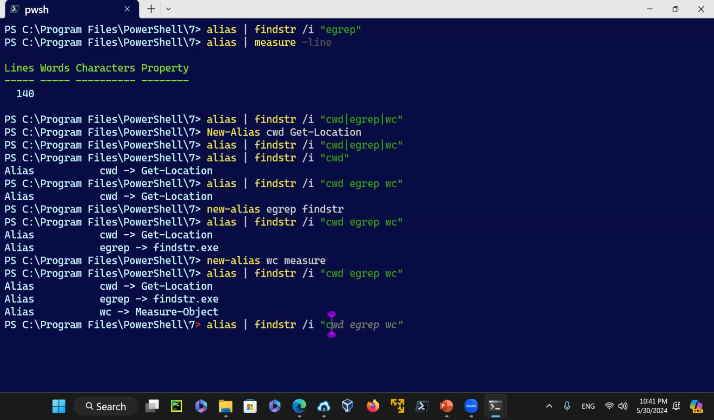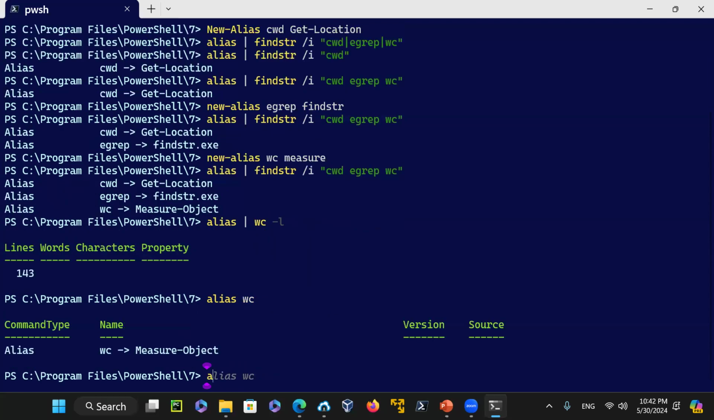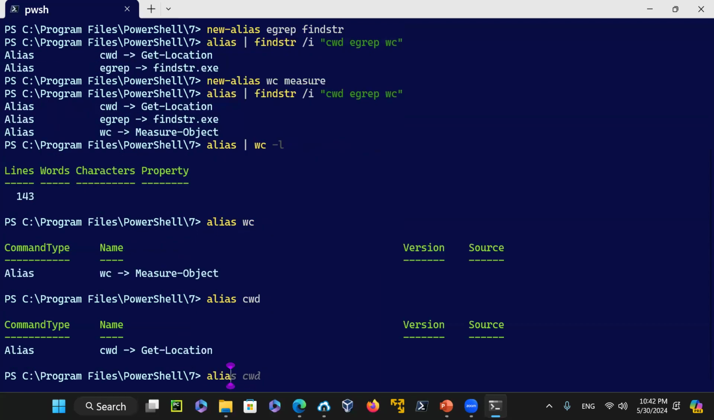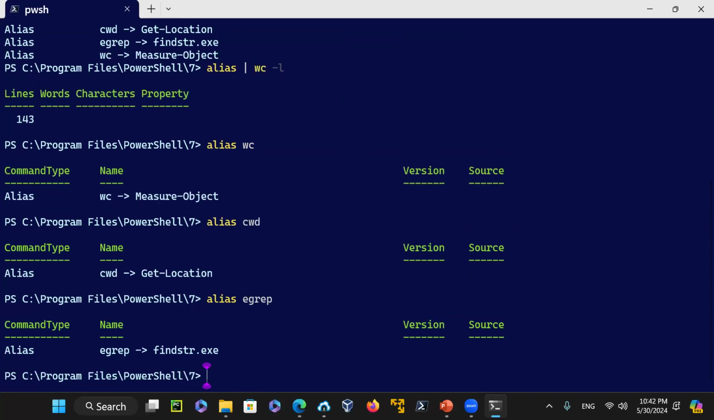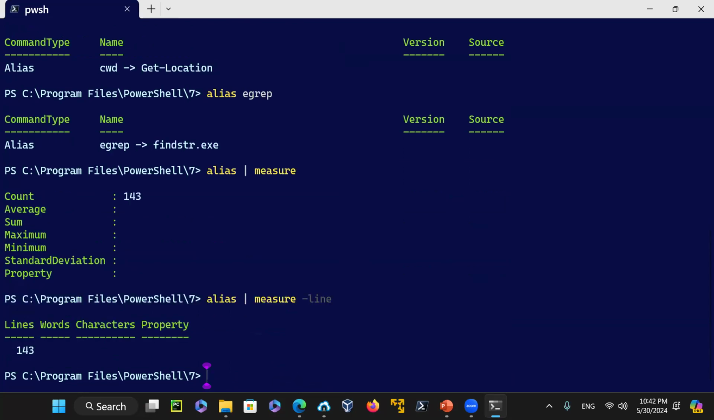Now, if I just do this one on this listing here, and I say word count minus L, notice it's 143 because the new ones were created as new aliases. So I could say alias word count, it is there. Alias current working directory is there. Alias, the other one was egrep. Egrep is there. So we just created those ones. Alias measure, it's going to tell us that we have 143 of them. If I just don't do a measure, I could just say measure dash line would do 143, or dash L short form is the same thing.